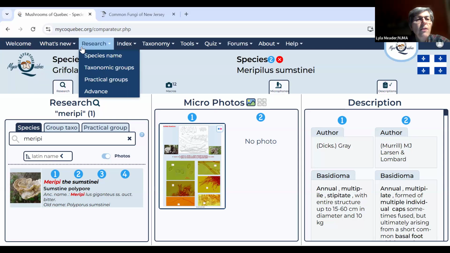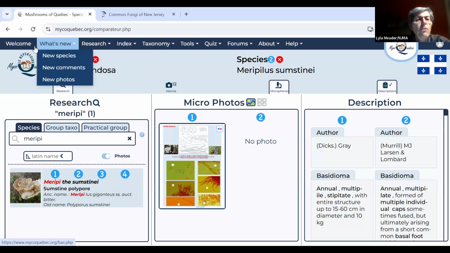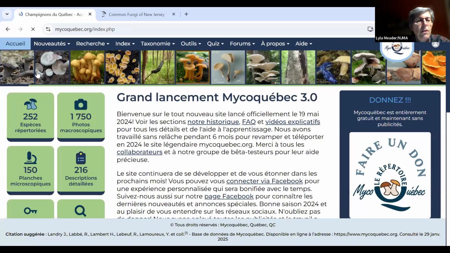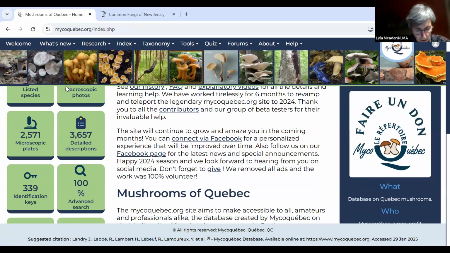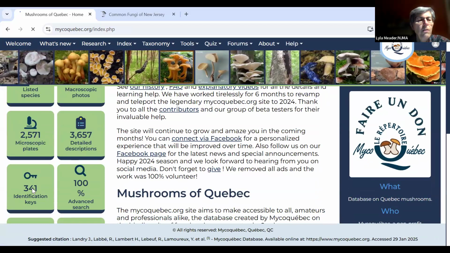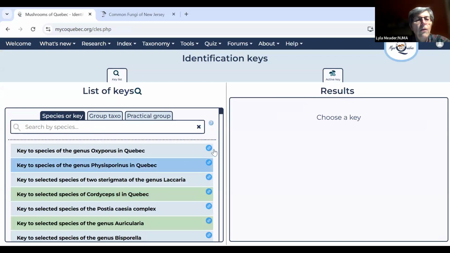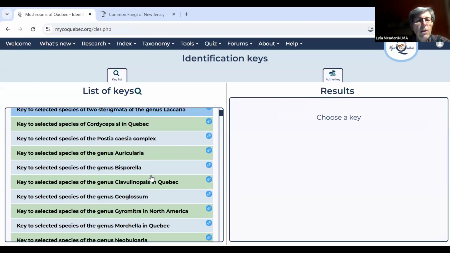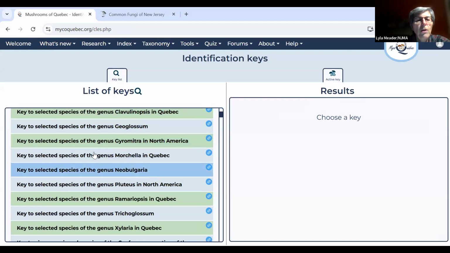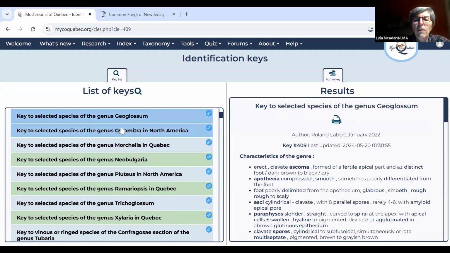All right, so let's see. We talked about searching, a lot of different ways to search. Let me go back. The keys. Let's look at the keys. So here's the list of all the keys. Again, this little scroller over here. We can go down and just pick something. I don't know, Geoglossum, and see what they've got for a key here.